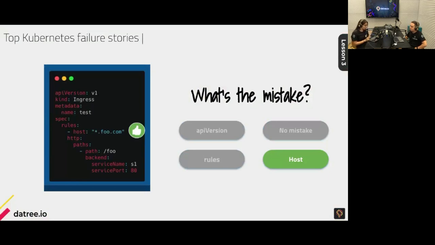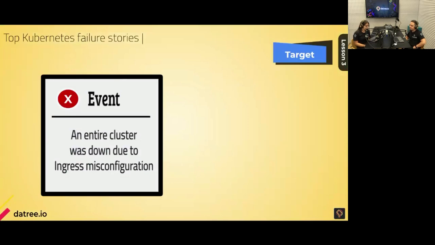And that's what also happened to Target. Actually, it was their first incident when they started to use Kubernetes. Specifically, one of their developers put a star in the ingress. Nobody was watching, and it immediately took their entire cluster down. It's an honest mistake. Yes, it can really happen to anyone.